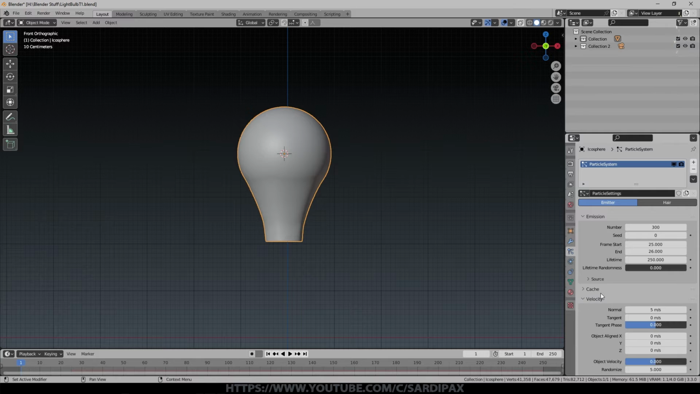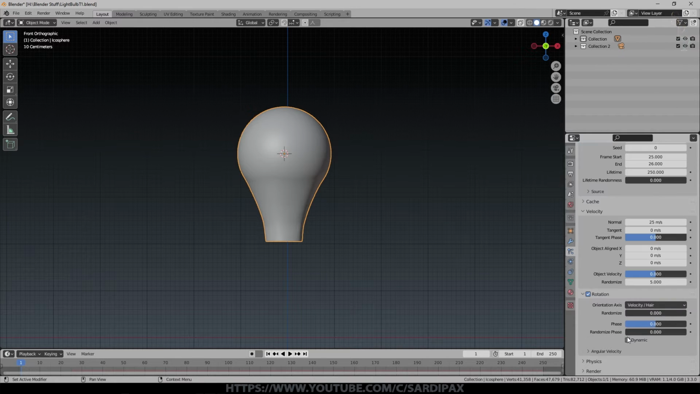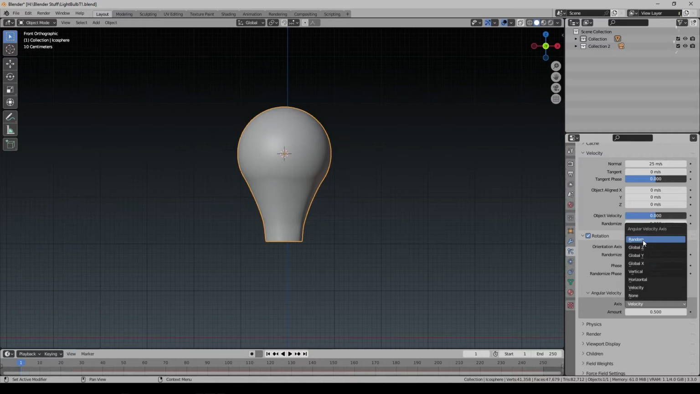And then we'll come down to velocity. So it's 5 meters per second at the moment, so let's go for 25 meters per second. Let's click rotation and then click dynamic rotation, and under angular velocity we'll set this to random. We'll have to play with the speed to see what we get, but let's see what that does.